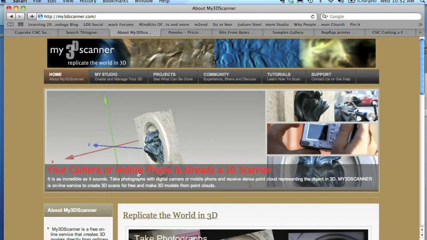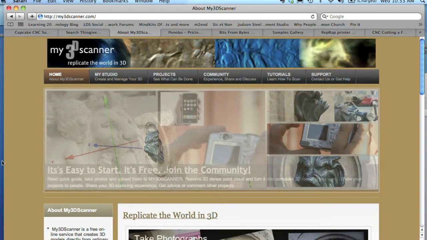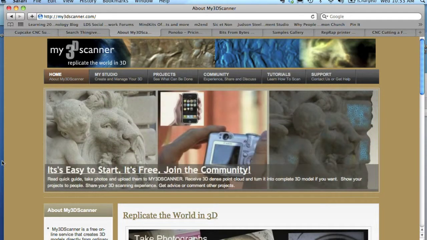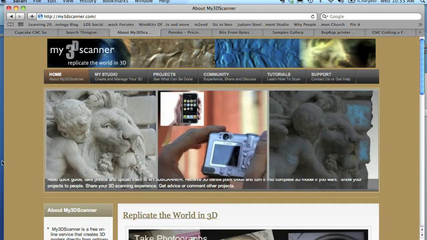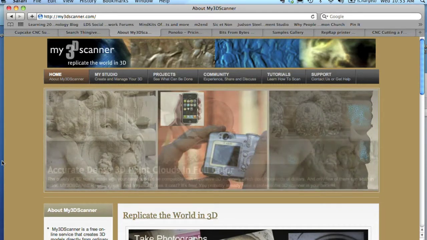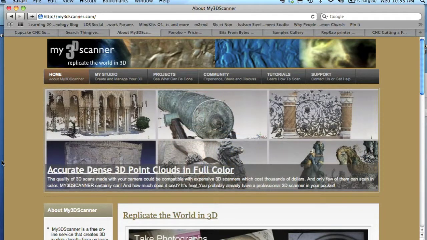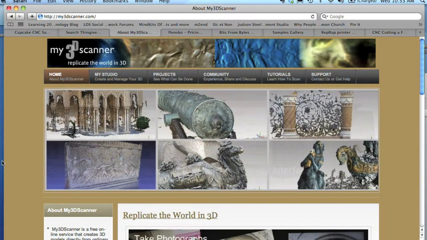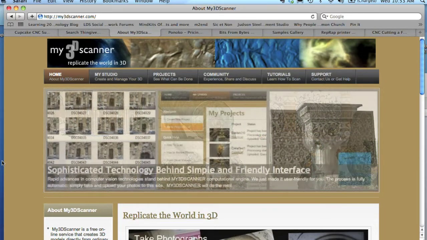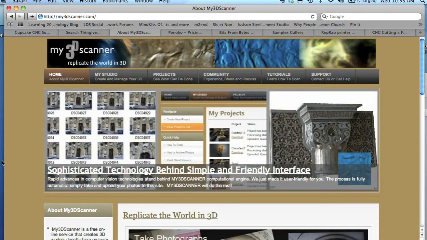So like it says, your camera or mobile phone is already a 3D scanner. For example, if Rory wanted to make a 3D model of his face, somebody could take multiple photographs of his face, then upload the photographs to the service. These guys have a server that uses computer vision processing to stitch the photographs together and make a 3D model from it, and then you can download from them the 3D CAD file. Then you can convert it to an STL, and then you can print it, and then you've got a model of your face, which is great.